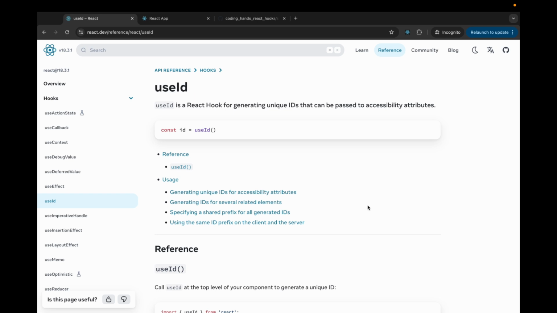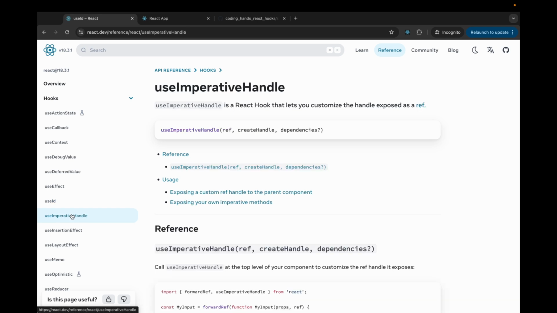The next hook is useImperativeHandle. This is one of the hooks which lets you customize the handle exposed as a ref. Currently we cannot pass the reference from child to parent. To avoid that, we can use useImperativeHandle. For example, we have some input fields in the child component, and from the parent we have to control them. With the help of useImperativeHandle we can do that.